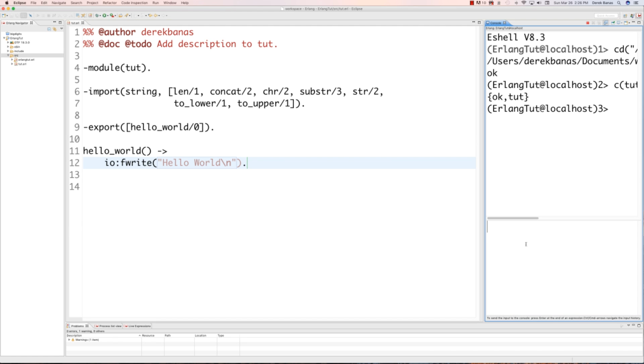And then we can come in here and go tut, then main, and then hello world with our parentheses, and then a period. And we run that, and you can see hello world comes up there. All right, so pretty simple stuff. Don't worry, we're going to get it much more complicated than that.